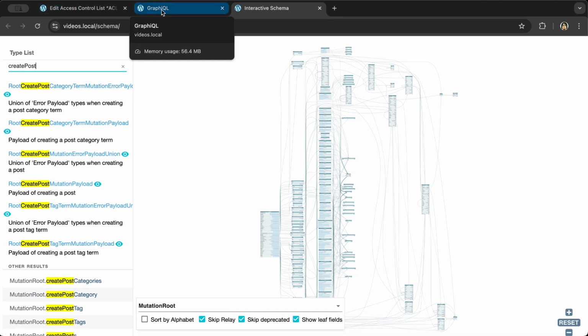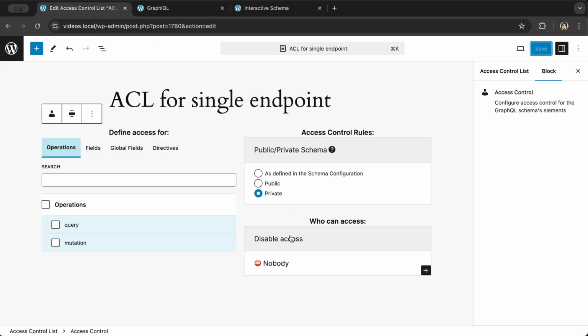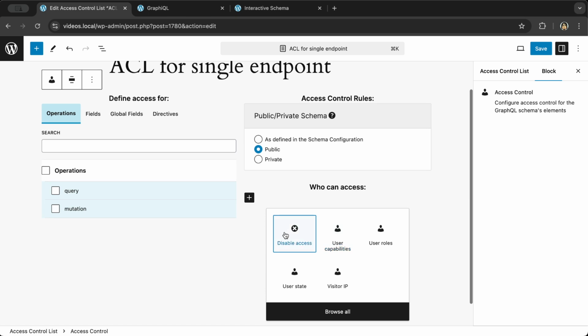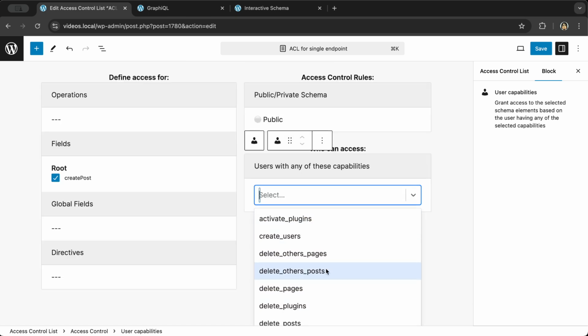So now it has been removed from the GraphQL schema. And in this way, you can create different schemas for different custom endpoints and assign one custom endpoint that exposes this schema for this client and another custom endpoint that exposes this other schema for this other client, and so on and so forth. In addition, instead of just disabling access always, you can select for who, which is the user who will be able to access the information or not. We can choose by user capabilities, so that the logged in user needs to have any of these capabilities to be able to access the field.